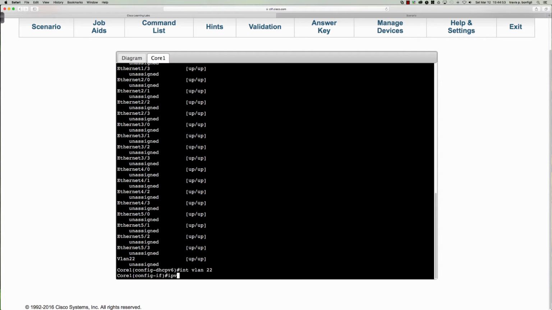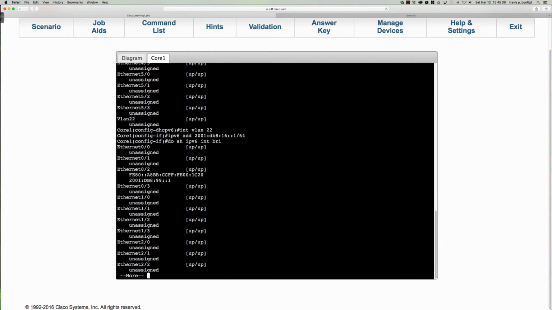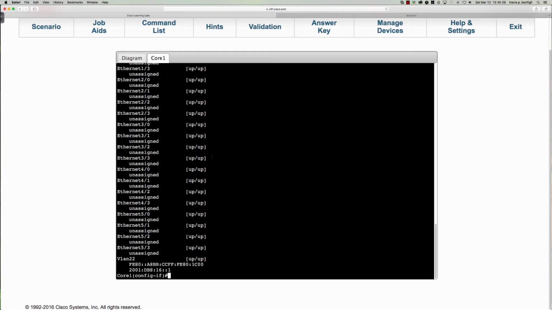And this is the switch virtual interface that we're configuring here. We're going to say IPv6 address 2001:DB8:16::1/64. Now, if I were to say do show IPv6 interface brief again, and we come down here, you can see that we did get a link local address. It's an EUI-64 address because we've got that FFFE plopped right down in the middle of the MAC address.